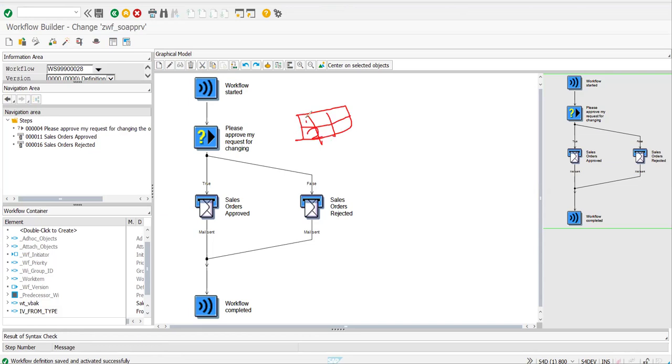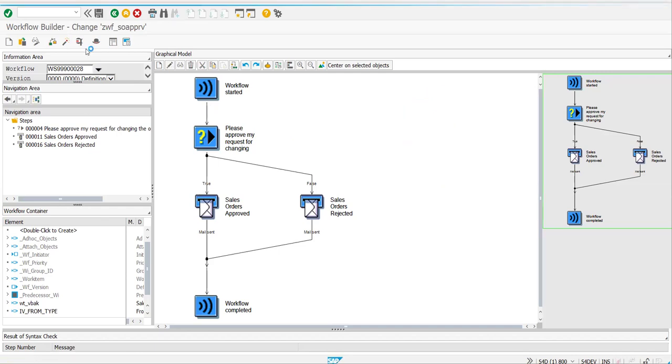Now what will happen with these two sales order numbers? In our output we will be having approved, rejected, and in the task container we will be having the info about these one and two sales order numbers. Okay, now let's execute this, clear this, activate this. Yeah, it's activated.